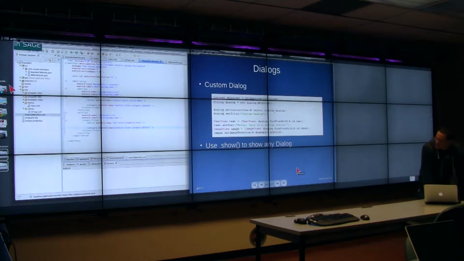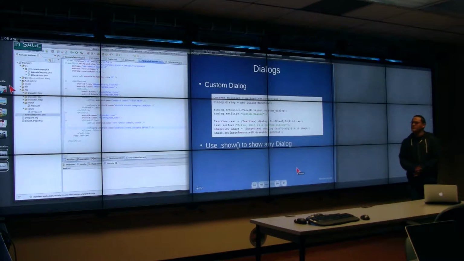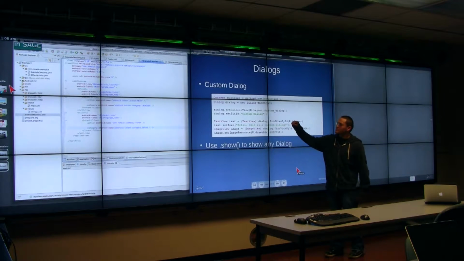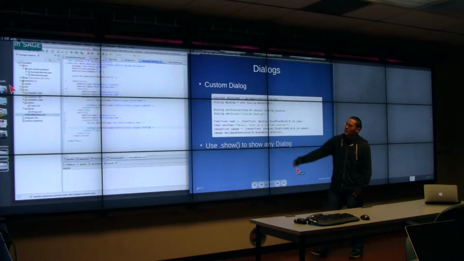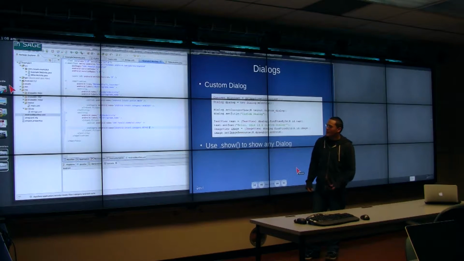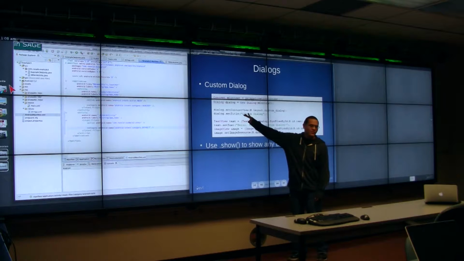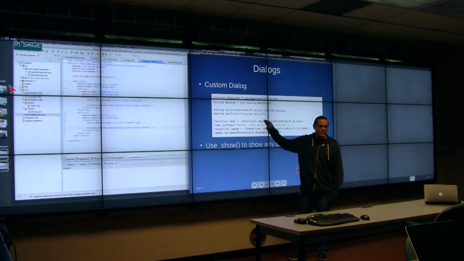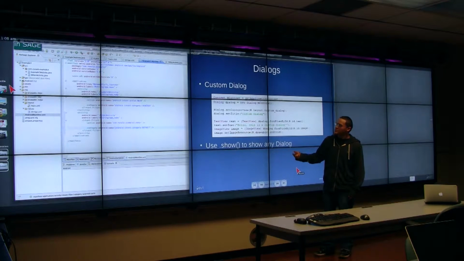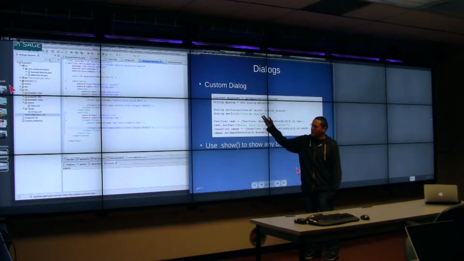Here's code if you want a custom dialog. So say you already have an XML layout for it. What you first do is create a context object, and you get the application's context, and then you create a dialog object and you pass it the context that you created. And then similar to your activity, you call setContentView to tell which layout you're using for your dialog. And then over here you just set the title.